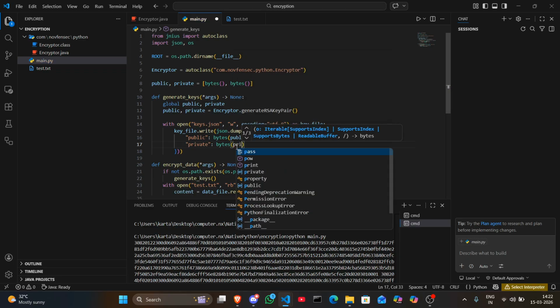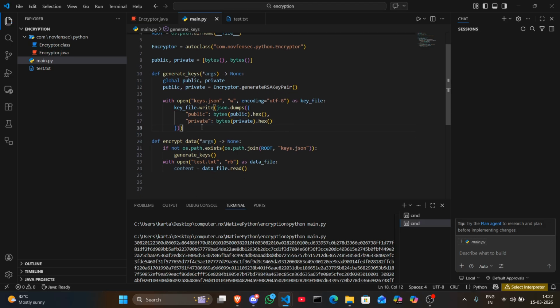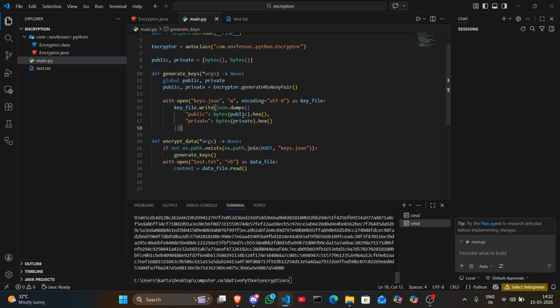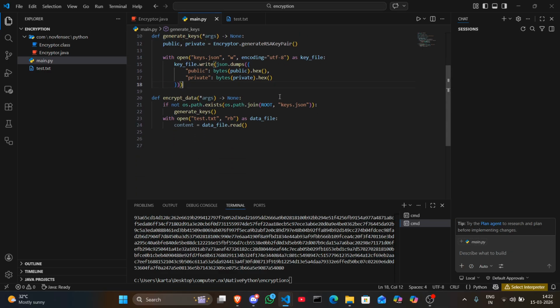And bytes private hex. I'm going to save the hex of these, not direct bytes. Now this should write to the keys.json in the form of a dict. This would convert to a JSON dict and would be saved to the keys.json file. And here we are going to see if keys.json exists, and if it does not exist, we will generate the keys. The next step is to read the keys from these files.